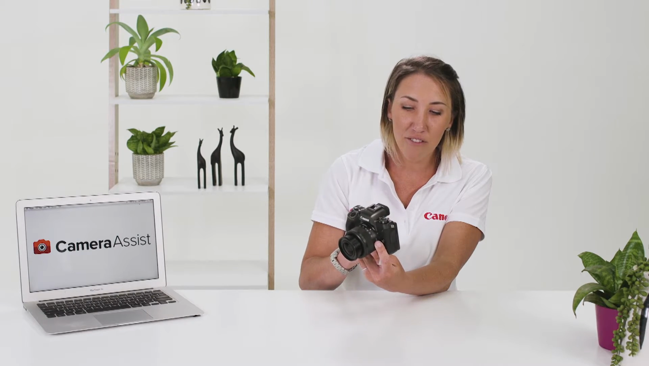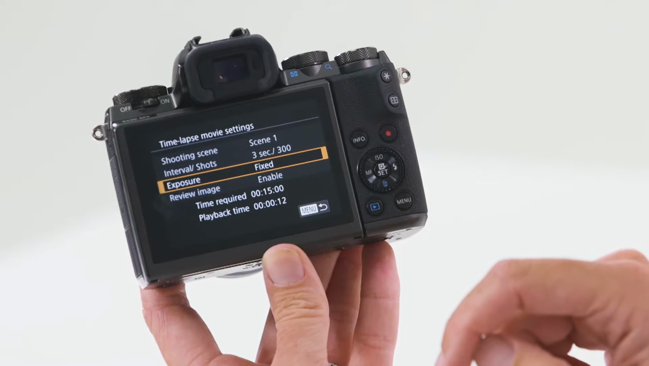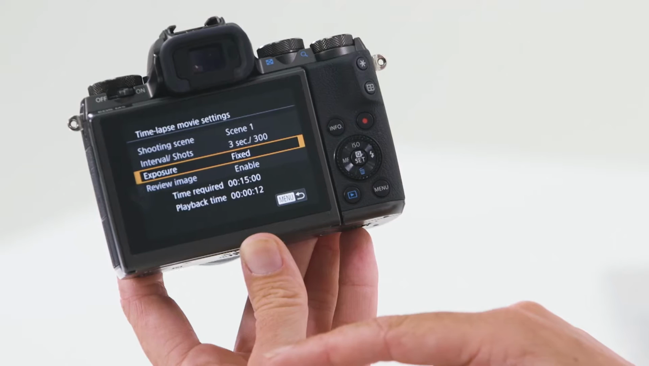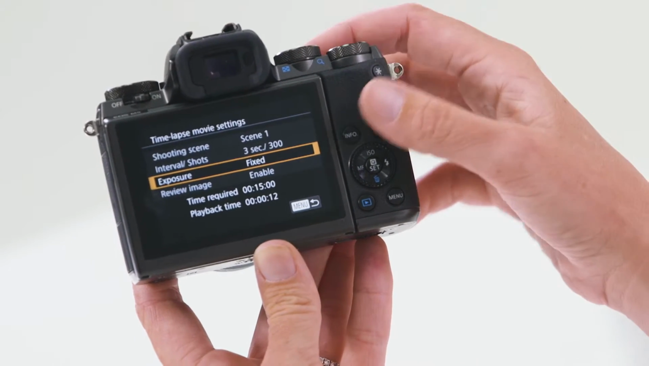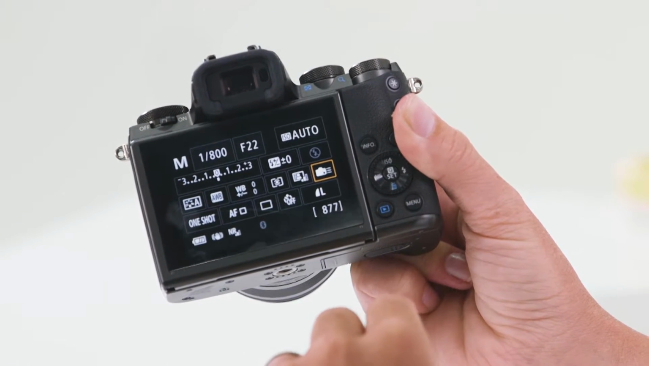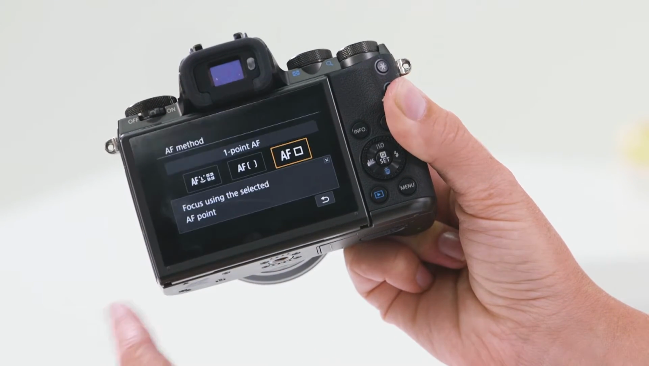One thing that I really love about this menu here, once you've selected your intervals and your shots, it will tell us the time required to capture that time-lapse movie, and the end playback time would result in a 12-second movie. On the back of the camera here, you can see all of the commonly used menu setups for the camera. I'm going to jump into the AF mode and explain these a little further.